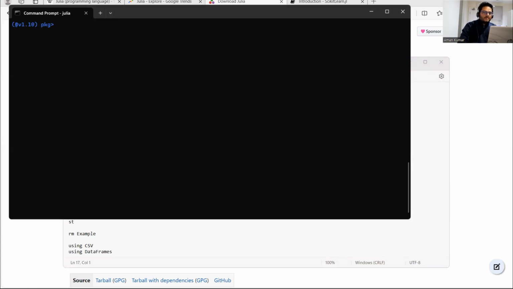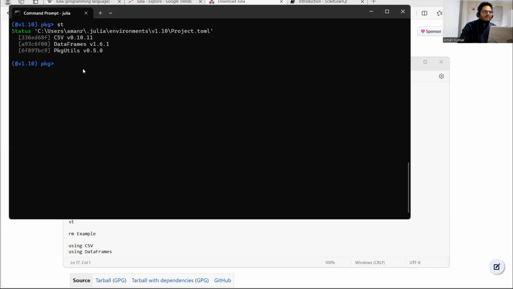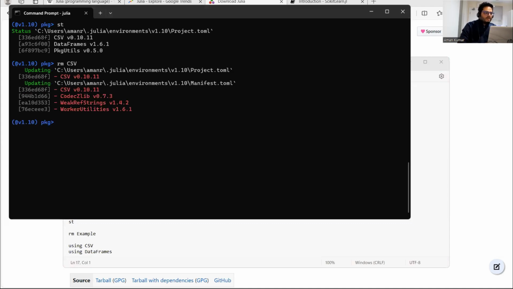Once I'm inside the package manager, I can install some packages. But as of now, if I want to see what packages I have, I will say st. St means status. It tells me that I have the CSV package, I have the DataFrames package, and I have PackageUtils. These are the packages which I already have. Now let's say I want to remove, rm CSV. This should remove that CSV package. If I do st one more time, CSV is gone.